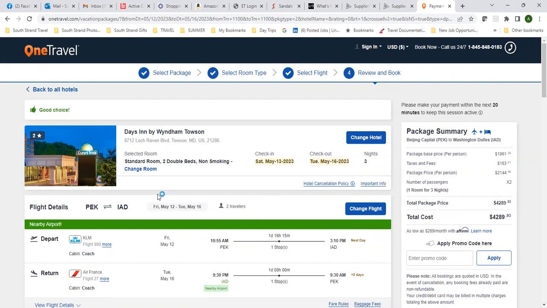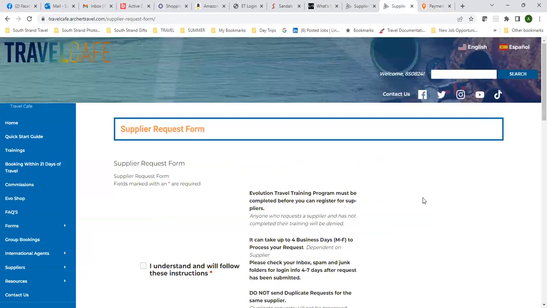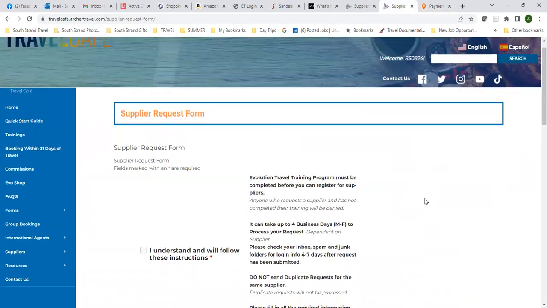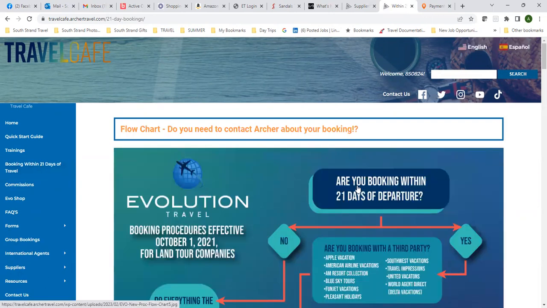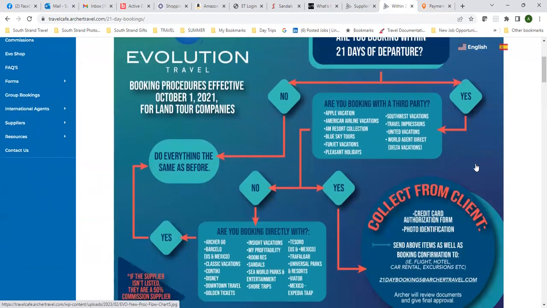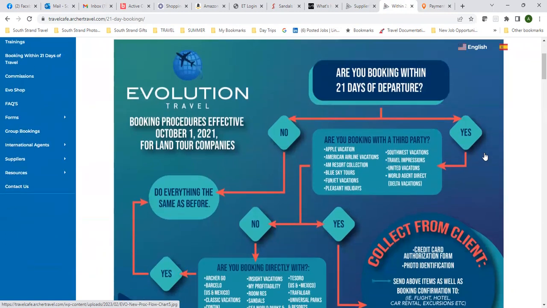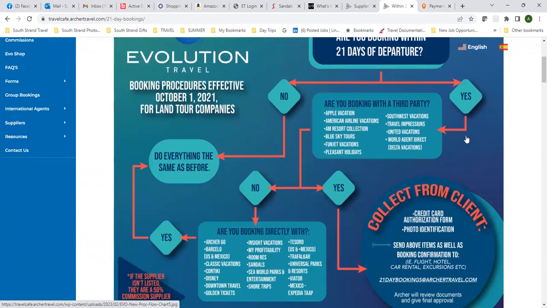Keep in mind that when you do book, if it's within 21 days, let me show you this. If you're using the account that you have through Archer, and the trip is within 21 days, you have to have Archer book the trip. Archer Travel is our host agency, and we're using their credentials with all of these vendors.